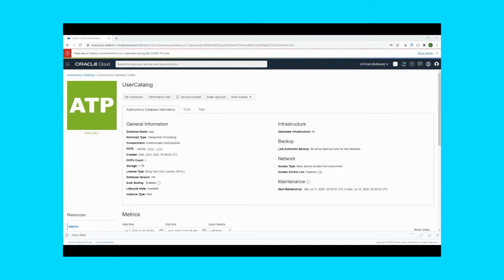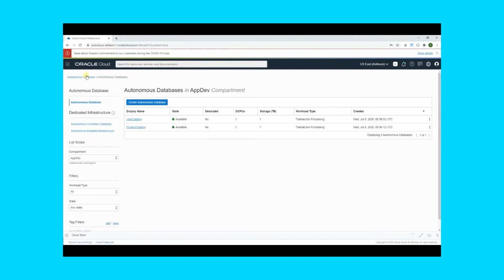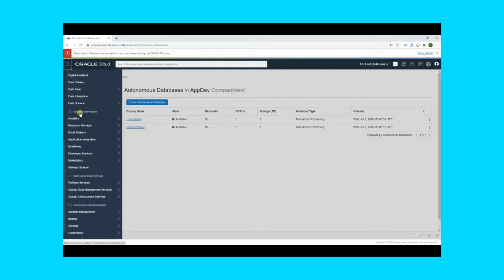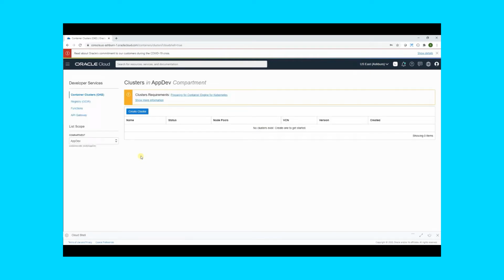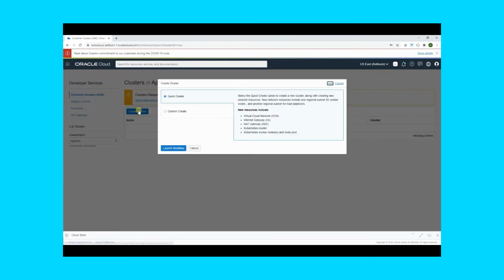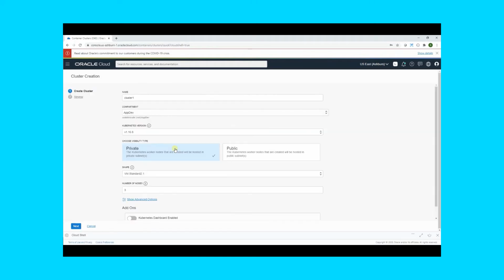Now that our two ATP instances are created, we will now create an Oracle Kubernetes cluster. So let's navigate over to the developer area and select container clusters. Here we'll follow the quick create option, which will also create an Oracle VCN, Virtual Cloud Network.